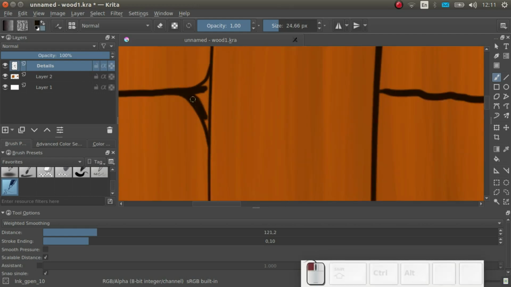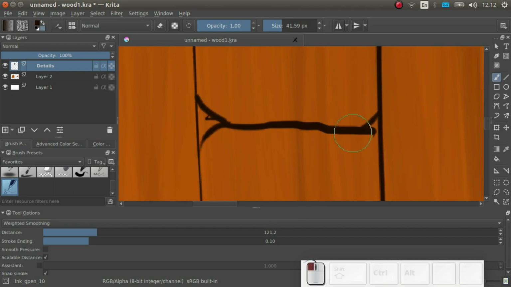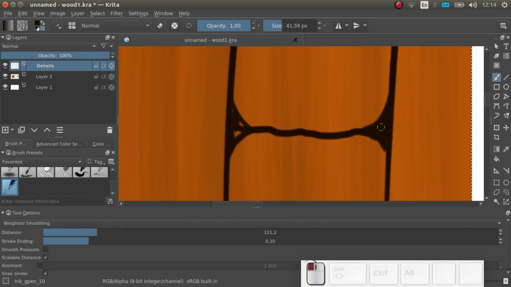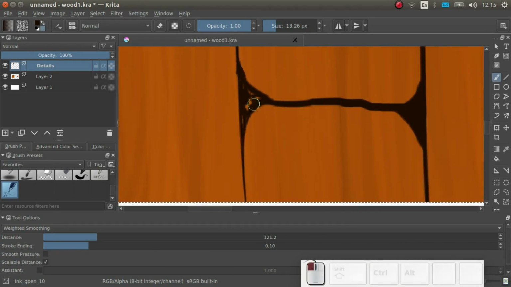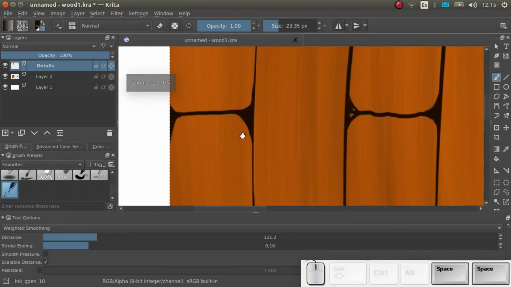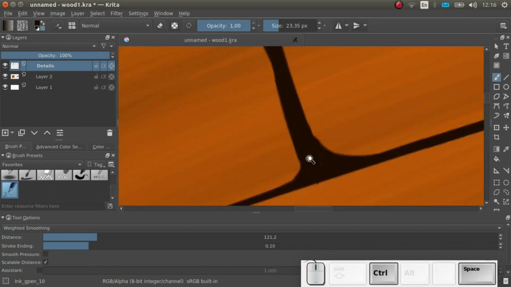On the details layer, I'm going to start by drawing some rounded corners. We can also flesh out these lines a little bit, trying to make the width of the lines a little bit variable.